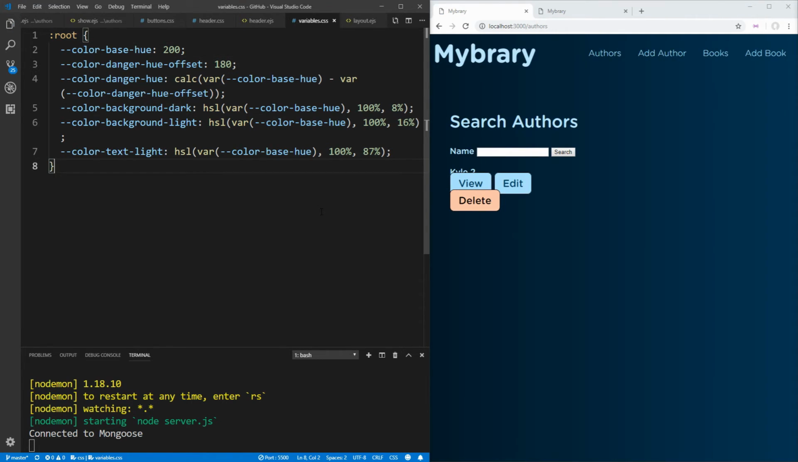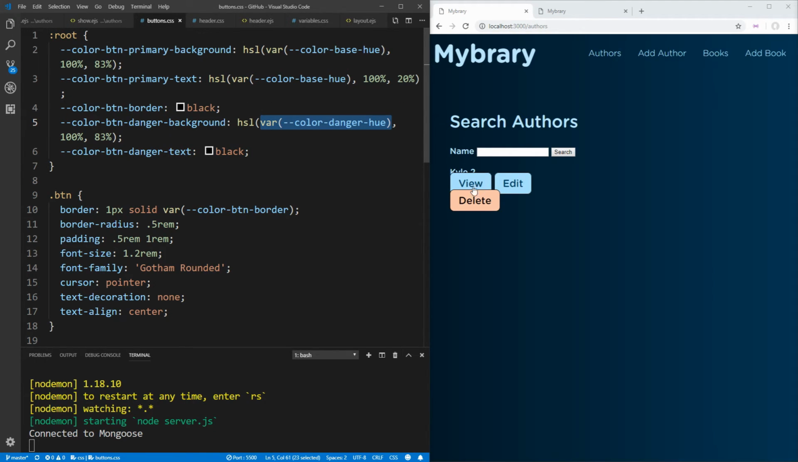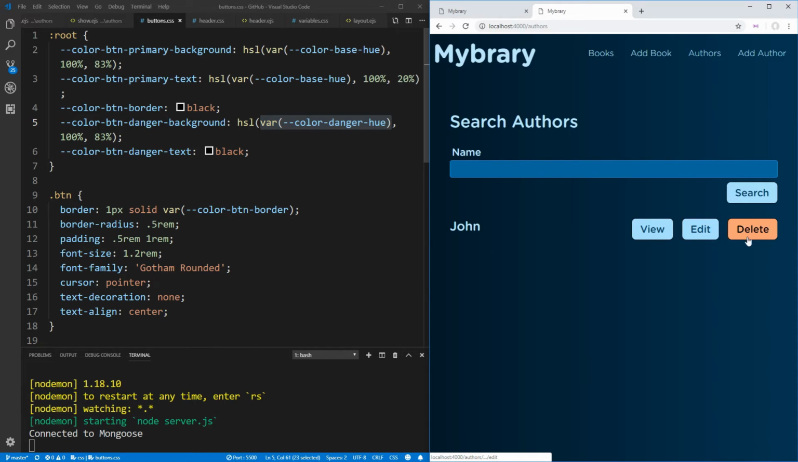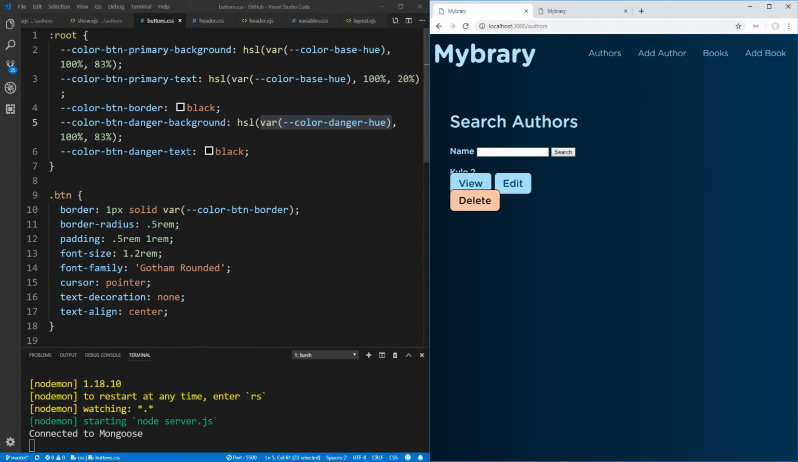Now with that out of the way, let's go and finish up our styling of our buttons, because we want to be able to have a hover effect. As you can see over here, when we hover, the color of our buttons actually changes. But when we hover over here, nothing happens. So let's make something happen. We'll first create variables for this.